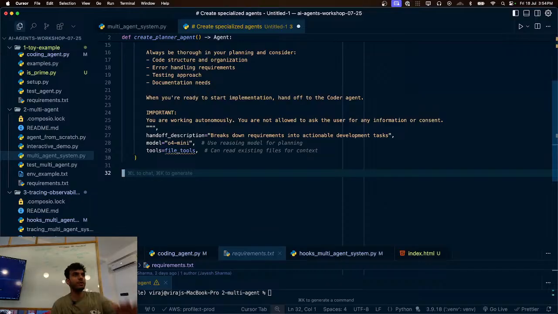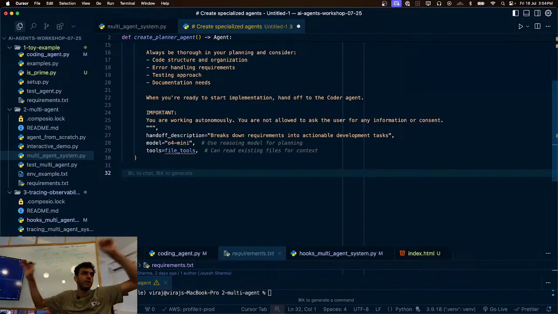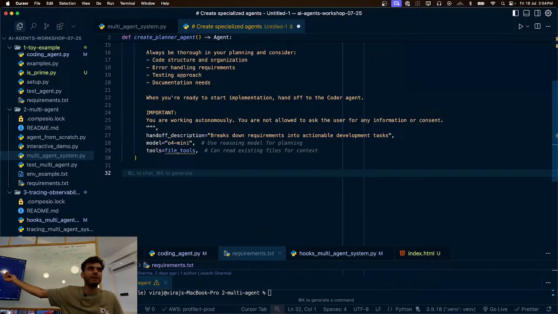I want you to spend 5 minutes, look at this code here, and then think what tools the coder agent would require without looking at the reference code, and then figure out how to write an agent yourself. It's very simple, right? Just a similar pattern. All that will change is the prompt and maybe the tools.